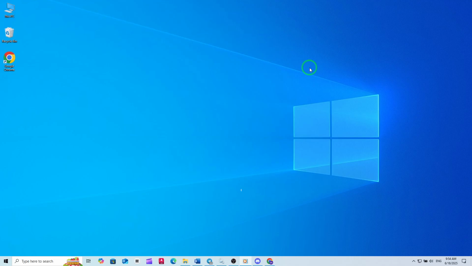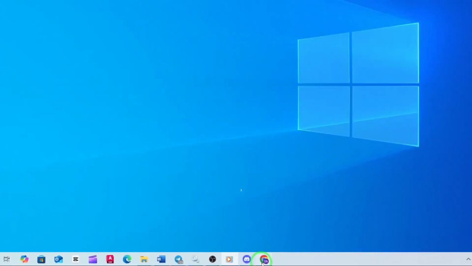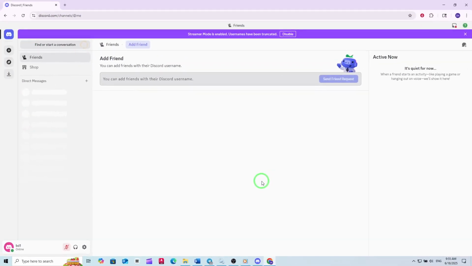First, open Discord directly from your web browser. Simply head to discord.com and log into your account as usual. Once you're in, look towards the bottom left corner of your screen. You'll see a small gear icon. This is your user settings. Go ahead and click on that gear icon to open up your personal settings menu.